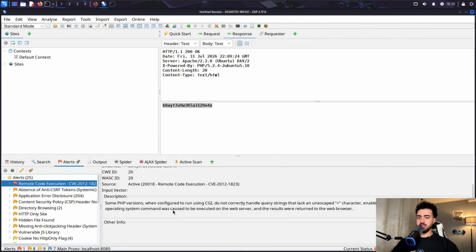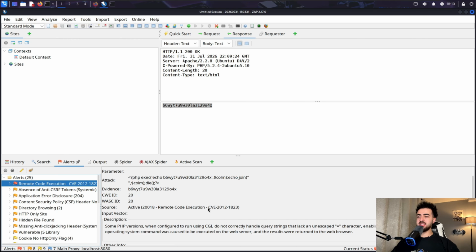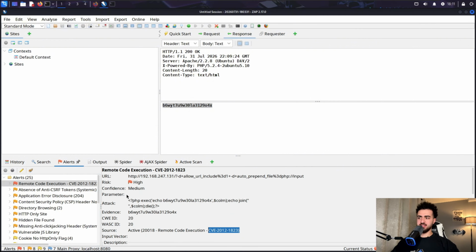It's going to explain what this vulnerability is and how it works, and it's also going to give you the CVE related to these vulnerabilities. It also shows me where this command is going to work. It's going to tell me it's going to work on this URL, so I can go over there and run a remote code execution.